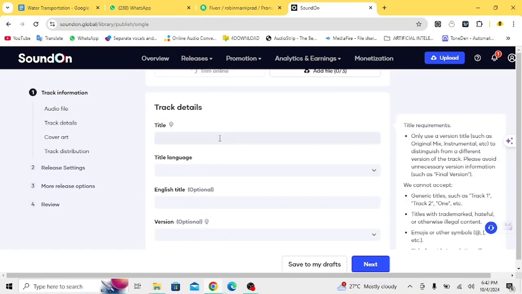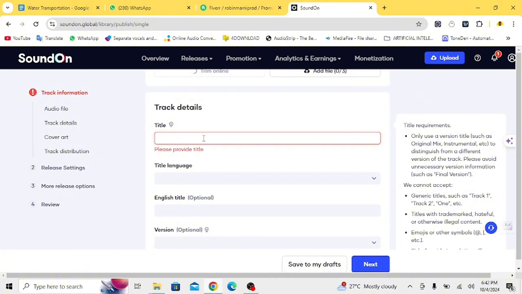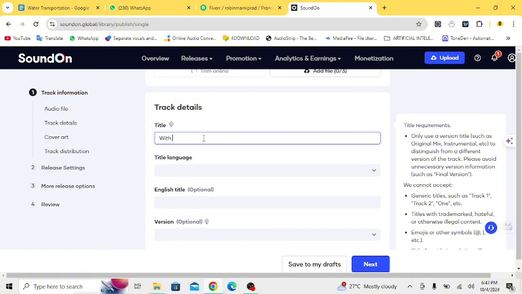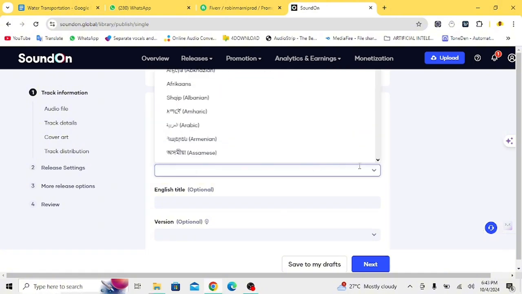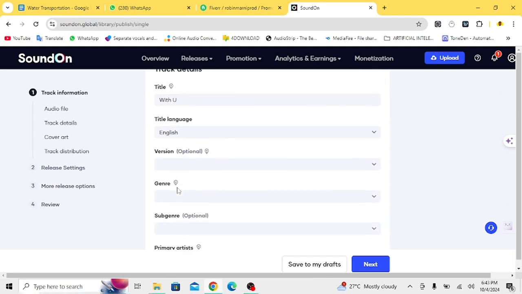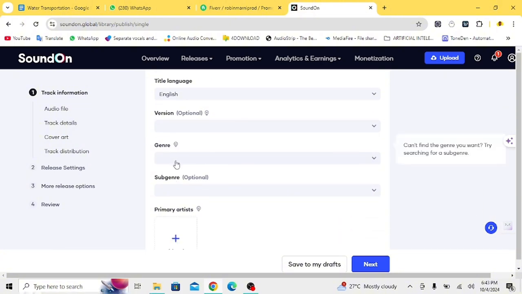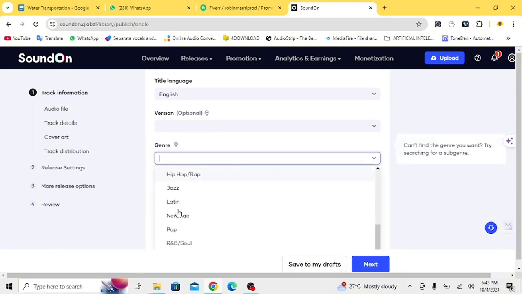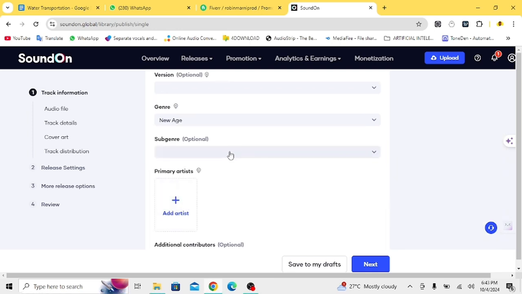Then you come down here and put the title of your track. Title language: this is where you select the language of your title. In this video, my title language is English, so I'm going to select English. Select your genre. I'm going to select New Age. You can select the genre of your song, and a subgenre if you have one.